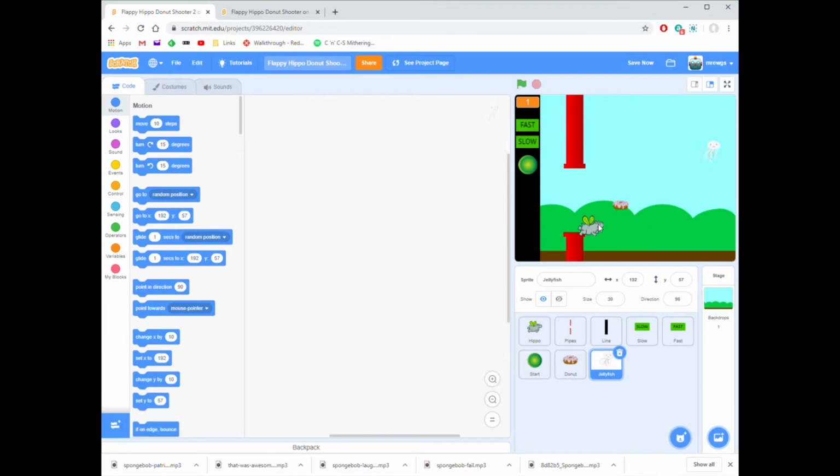So I've now got something to be shot, the donut, and something to be shot at, which is the jellyfish. The only other thing is that I need a button over here so that the hippo can shoot. So again, I'm going to duplicate the donut and call it donut button and move that over here. So that can be my button for shooting. So that's all the extra sprites that you need to add.